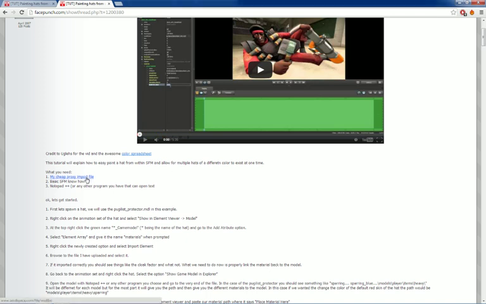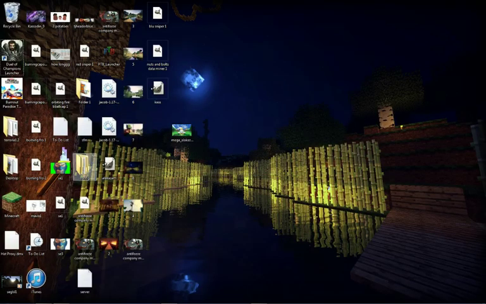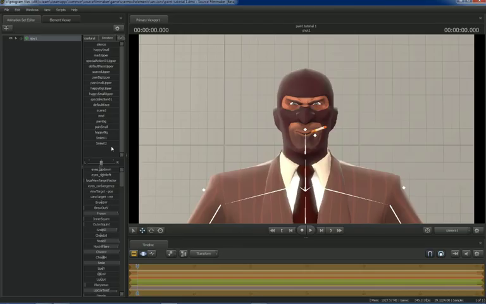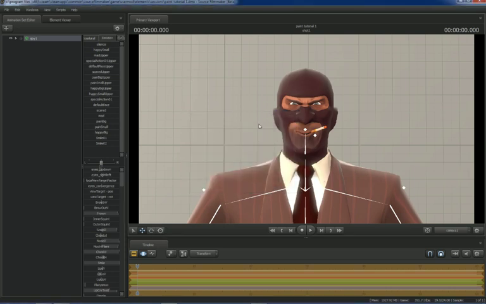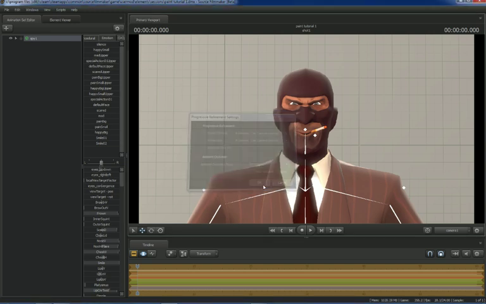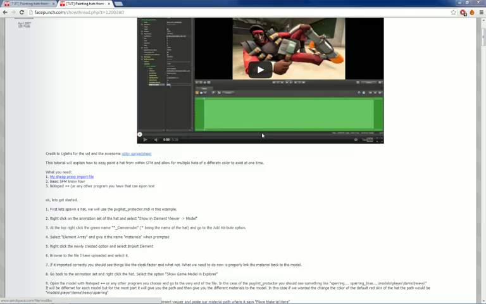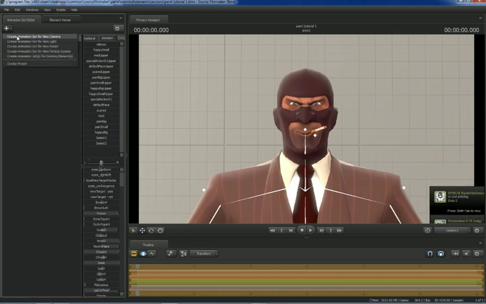So after you download this cheap proxy import file, called Hat Proxy, I just put it on my desktop, I think. By the way, right click anywhere in the square, render settings, progressive refinement, ambient occlusion off, just to make it easier to use, less laggy. Back to this. So hat proxy, I'll get to that in a moment.